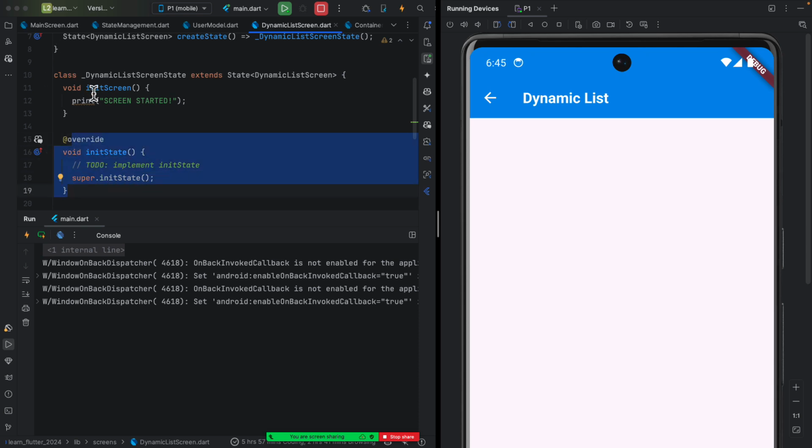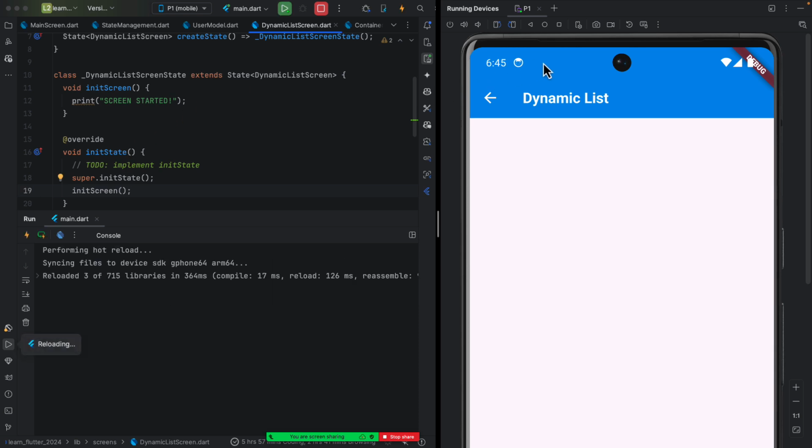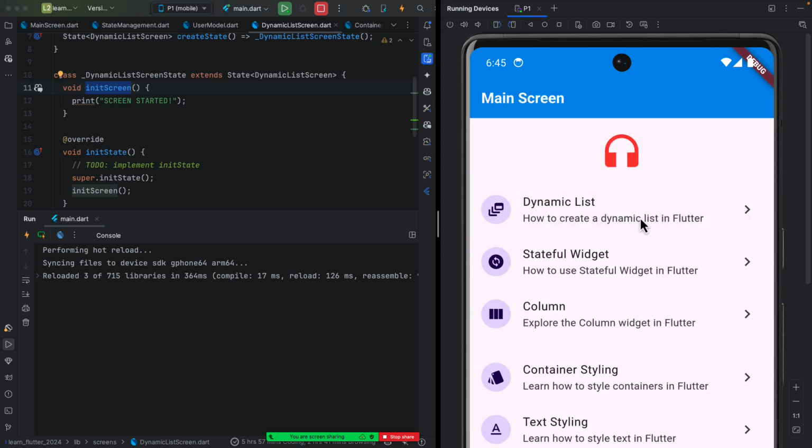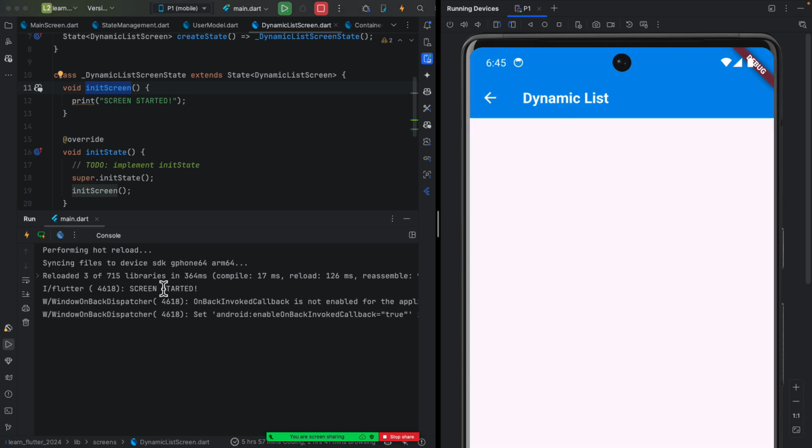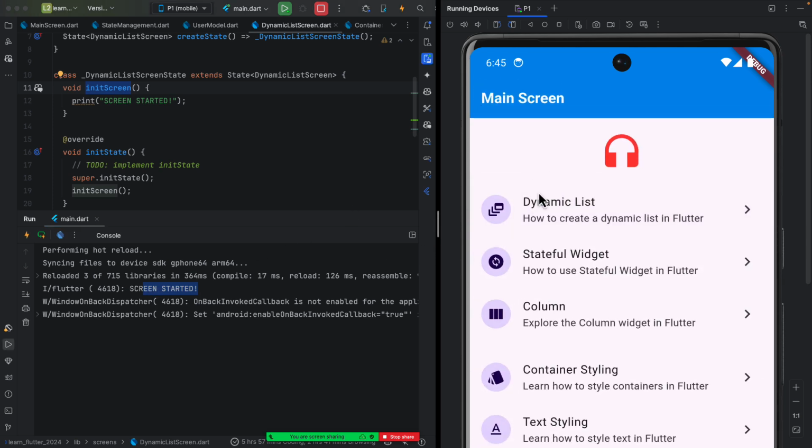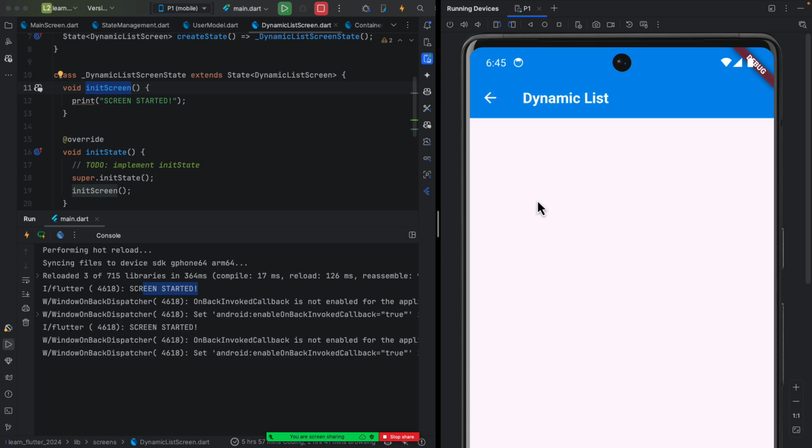So what I'm going to do is call this init screen method here. When this screen opens up, we automatically call init screen. Let's try that again. If I click here, you'll see screen started, meaning it has been successfully called. All right, so that is how you do the logic of listening for when a screen opens.